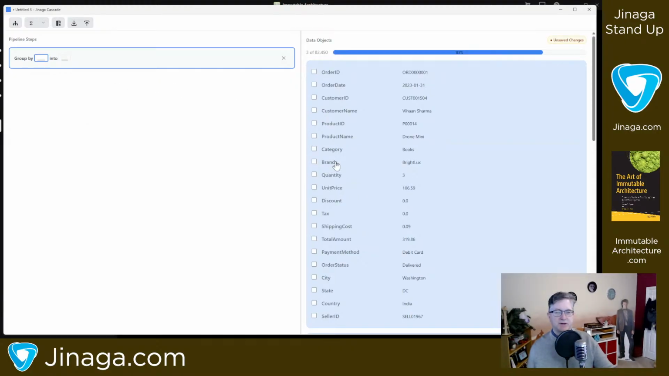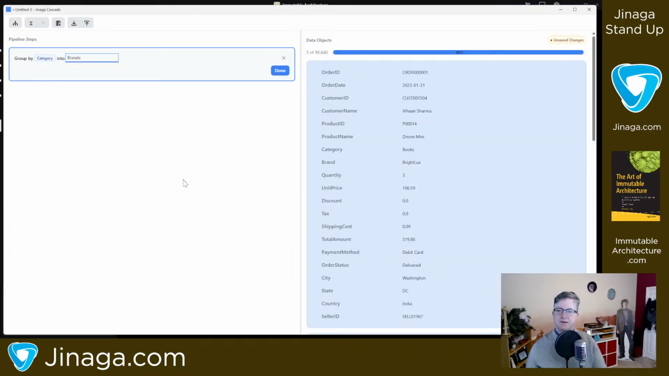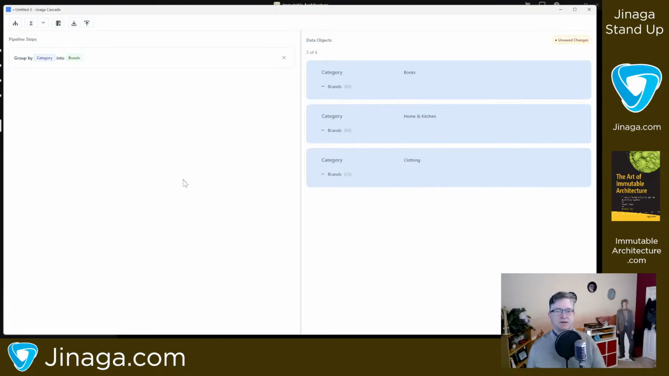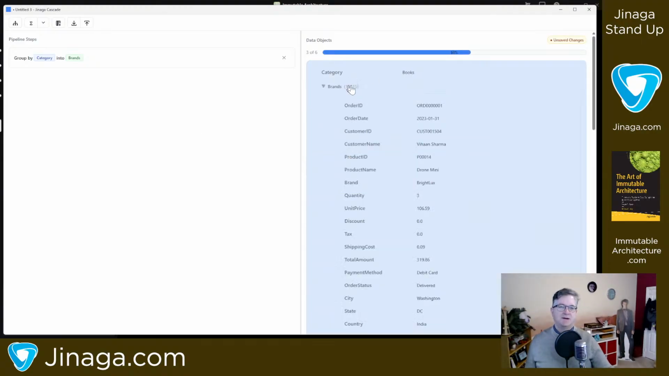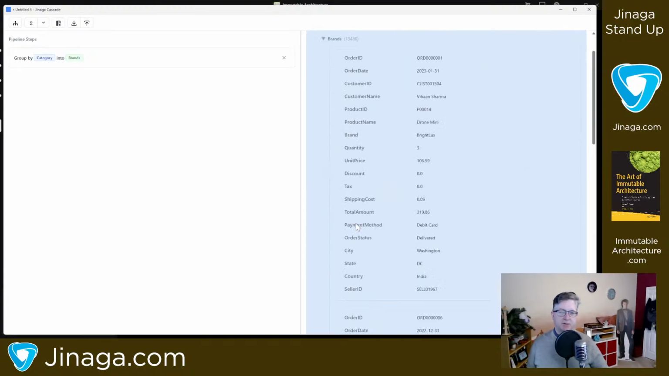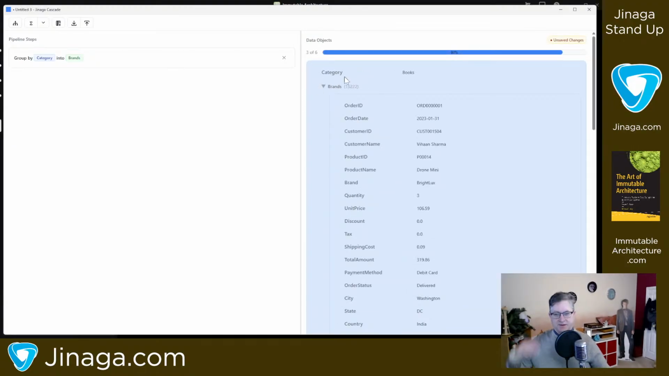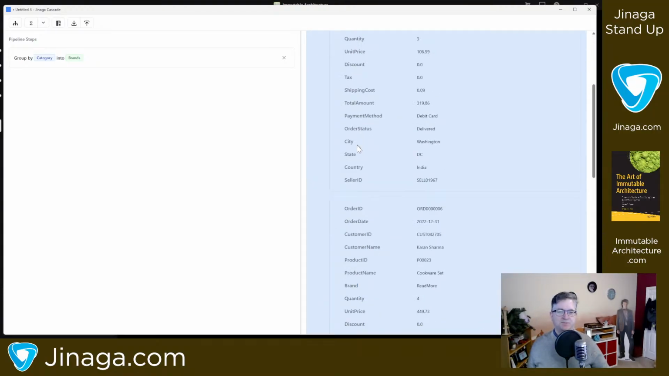So let's start by grouping by category. And now that I've grouped by category, I want to put the resulting rows into brands. So group by category into brands. We're done with that. So now we see the first 3 categories, and we see the brands. So you can see the numbers here. The brands are starting to fill up. So it's taking the records from the CSV, and it's cascading them through this little pipeline and giving us our brands. So now these are all of the properties that were not part of the group by. So category stayed up here, everything else moved down a level.